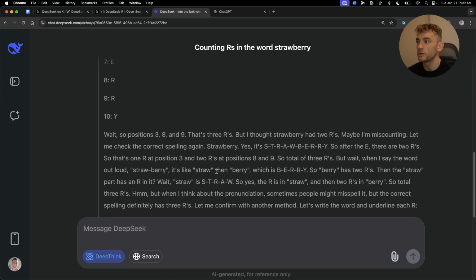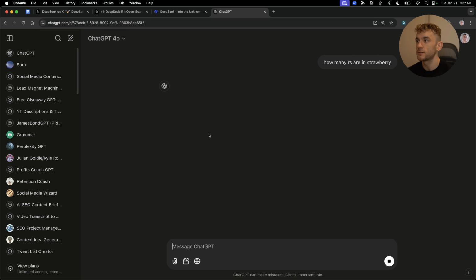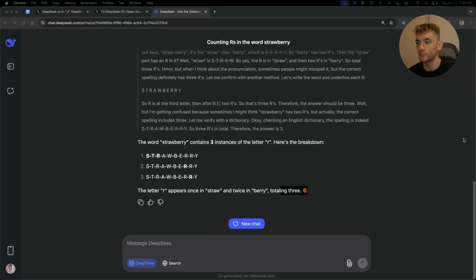Whereas, for example, if you're using a really basic model like ChatGPT 4, which is not a logic and reasoning model, and we ask it how many R's are in strawberry. So it passes the strawberry test. So now we're going to test it again.